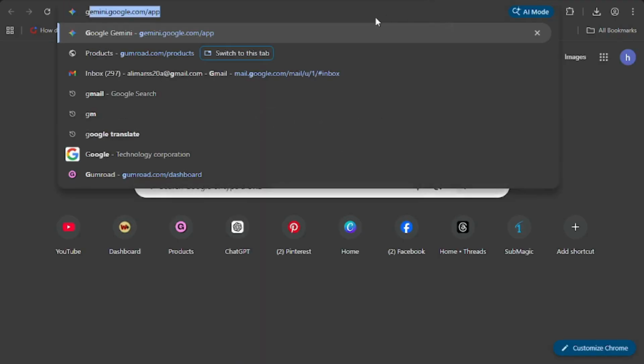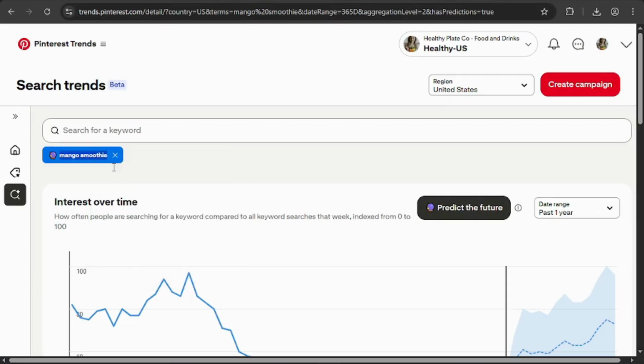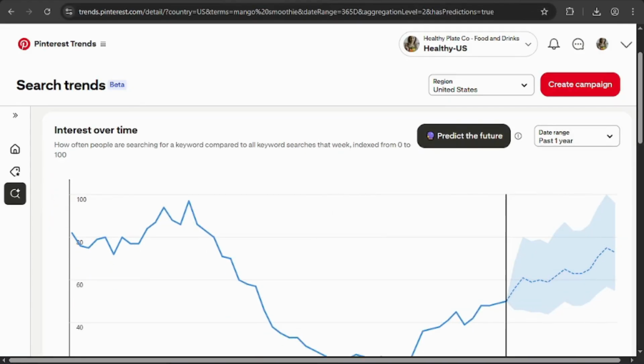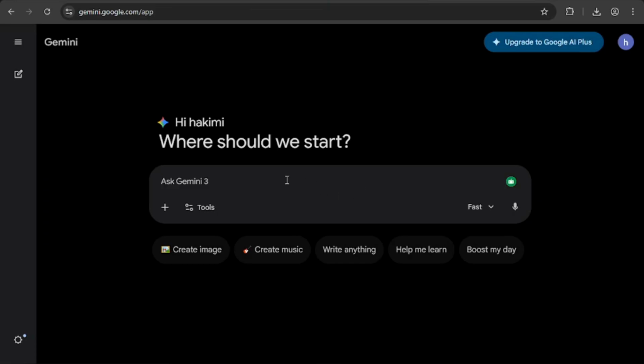Gemini AI. And we copy the Pinterest keyword first and go back to Gemini. Here you can write a prompt or tell Gemini to write you one powerful SEO Pinterest pin title with description, optimized and focusing on the keyword you give it.